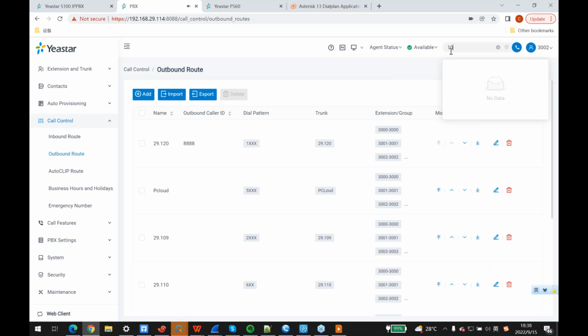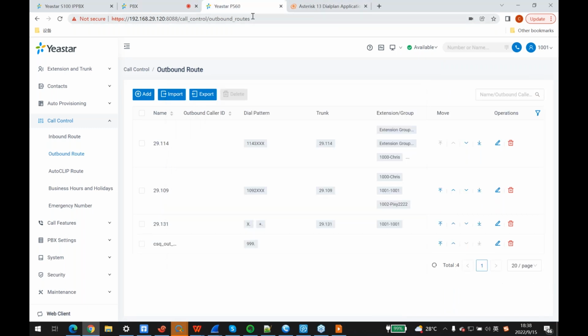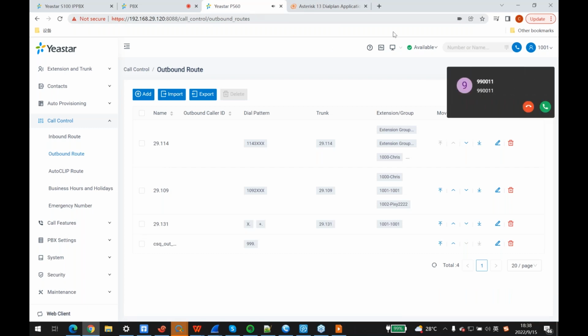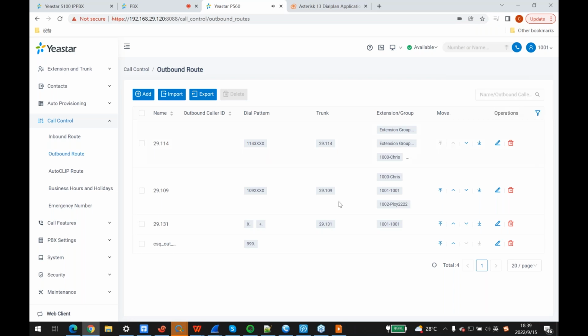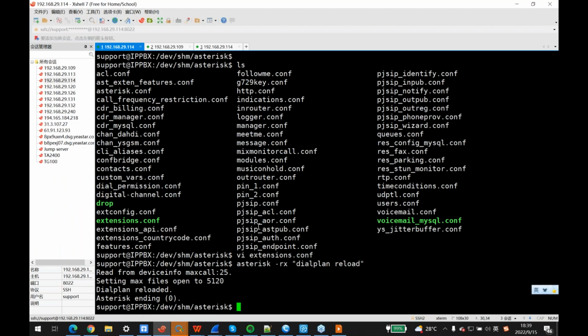If we call again, it will send another DOD like 990011. Okay, that means 100. The changing works, right? So next step, you go to the next step.